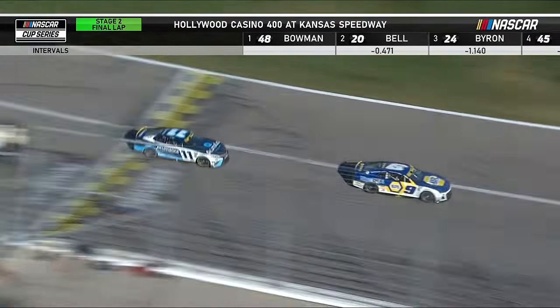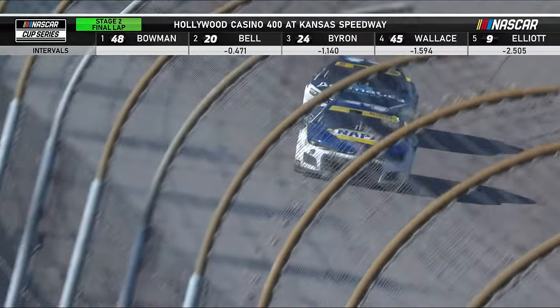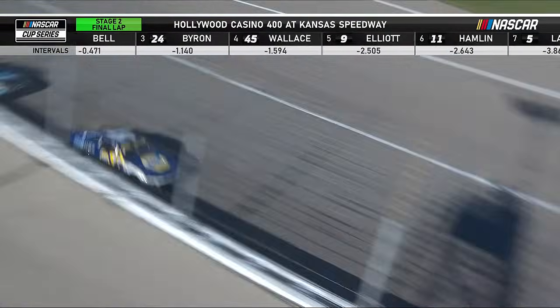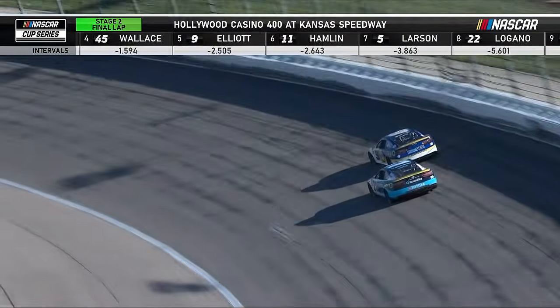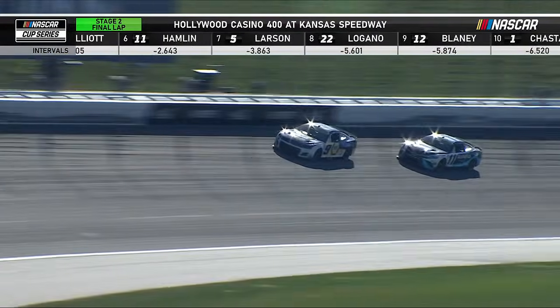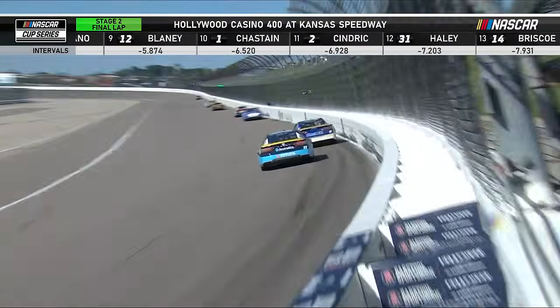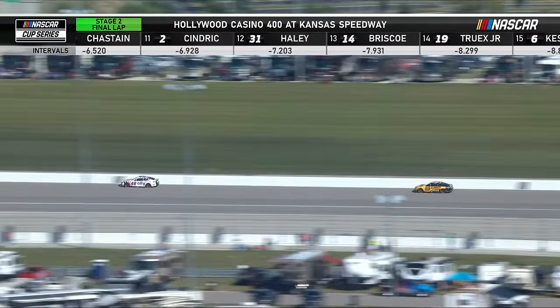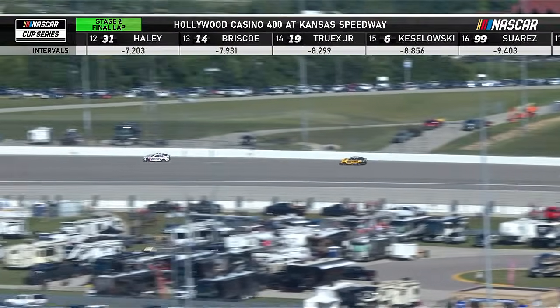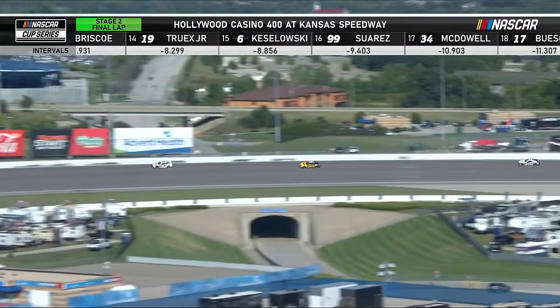And it's 1 lap to go in stage 2. And 1 to go. BJ McLeod is not that far in front of the battle for the lead. I don't think Bowman's going to get to him, but if he did, that would really hurt Kyle Busch. But I think Kyle's safe. He's going to be thankful this wasn't about a 3-lap longer run.